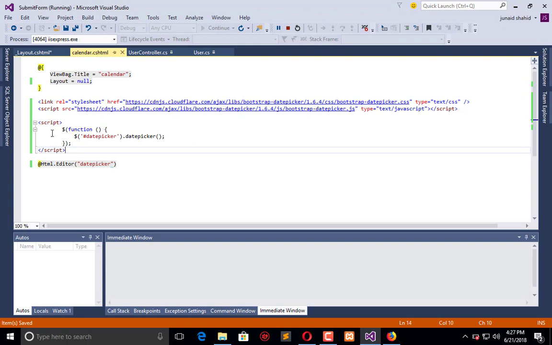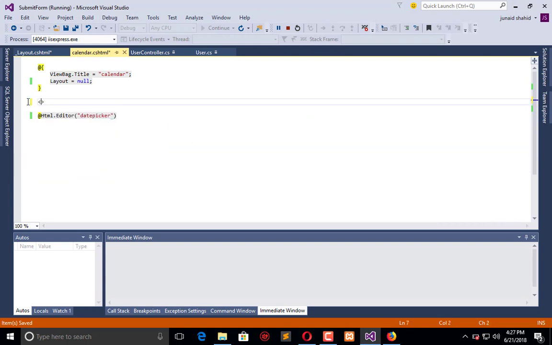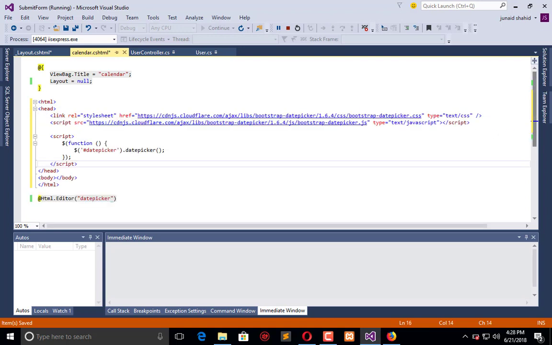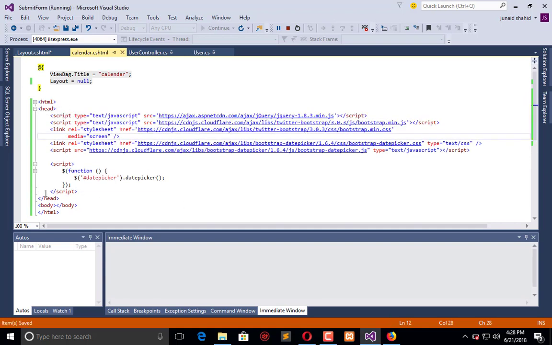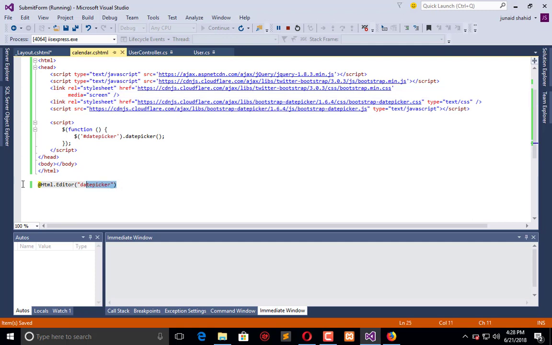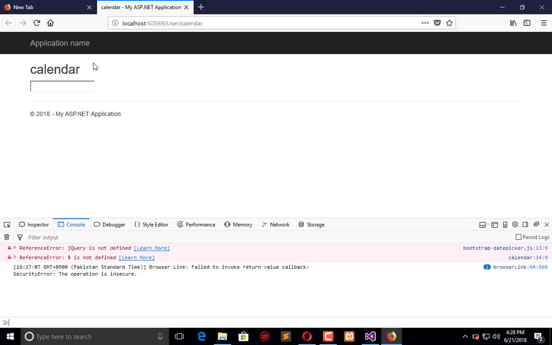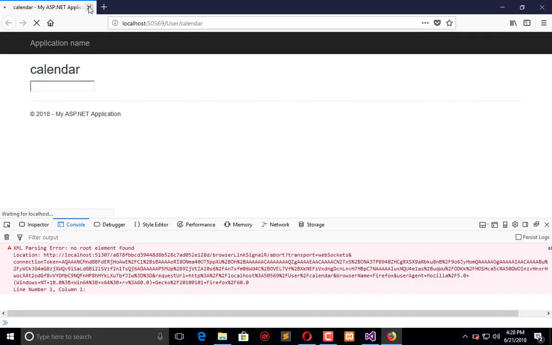Okay, create an HTML tag, HTML with closing, head and body. In the head, pass all the references which you require. Okay, and here is the Bootstrap library. And in the body, pass this. Now refresh the page and you will get the results.